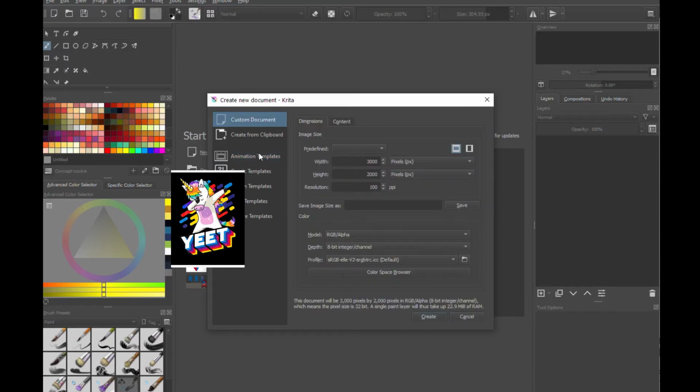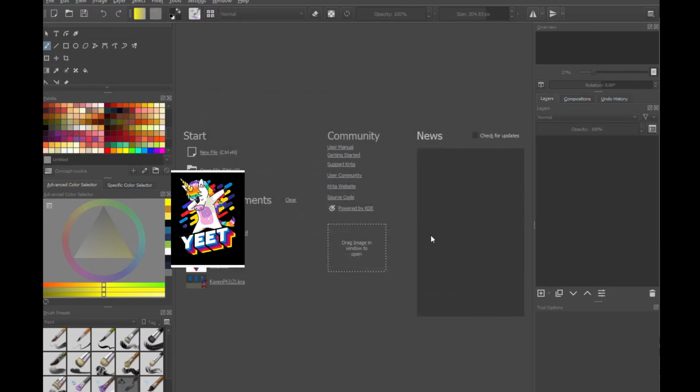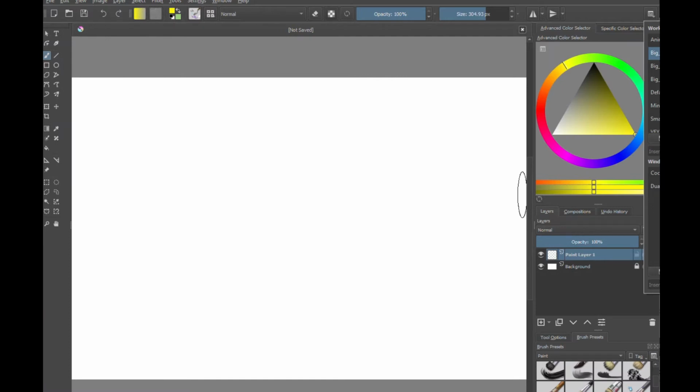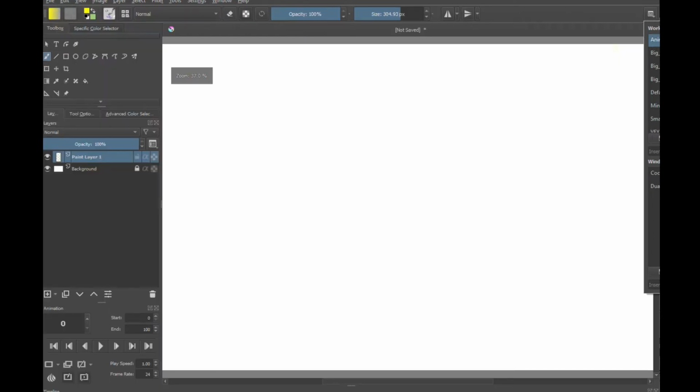So you don't go to animation templates, you go to custom new document. I'm pretty sure you aren't in this paint, you're in this big paint. As you can see, this looks very much like Photoshop. That's not the point. Anyway, you go up here to workspaces, and then you go to animation. Now, here comes the fun part. Okay. Oh god, I'm so sorry.